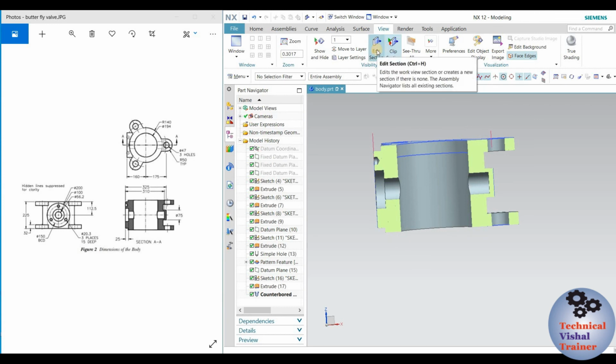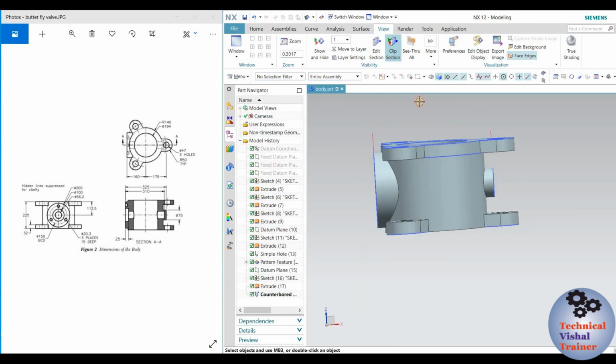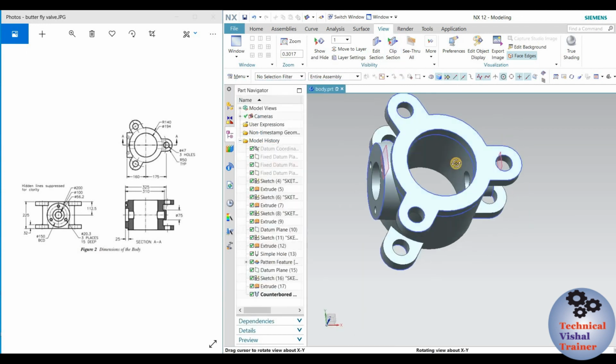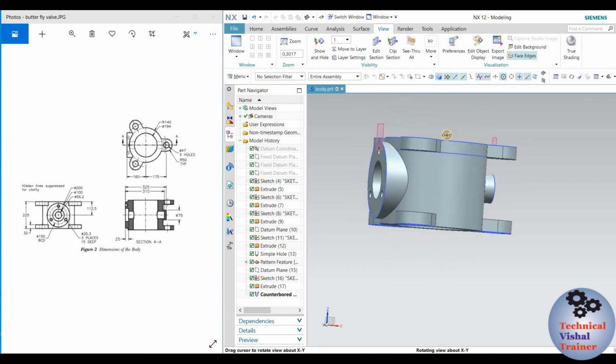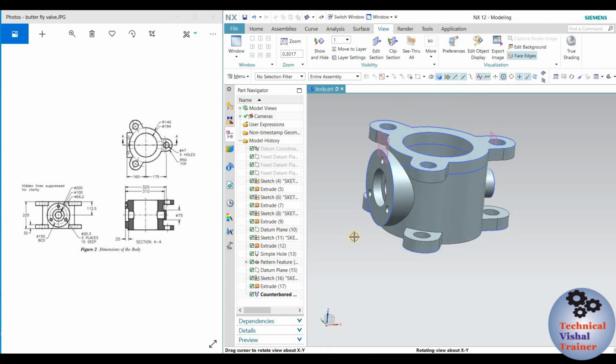How to deactivate it? We have to click again on this hatching, click OK, and click on this one. It will show the section view again. So just try to make this part by yourself by applying these suitable options. Just try to practice this one. Okay, thank you.